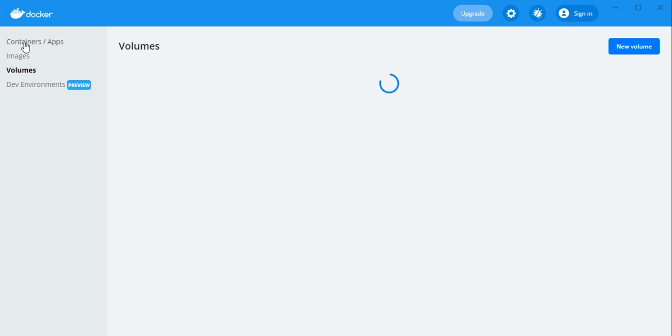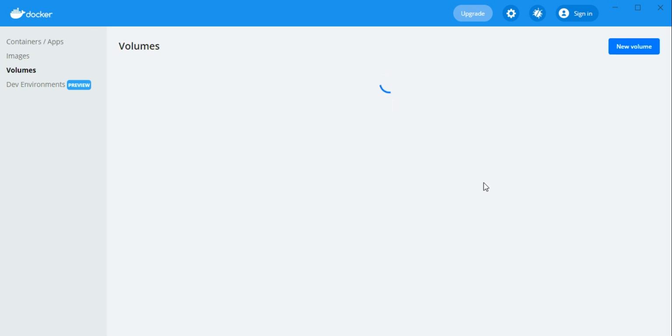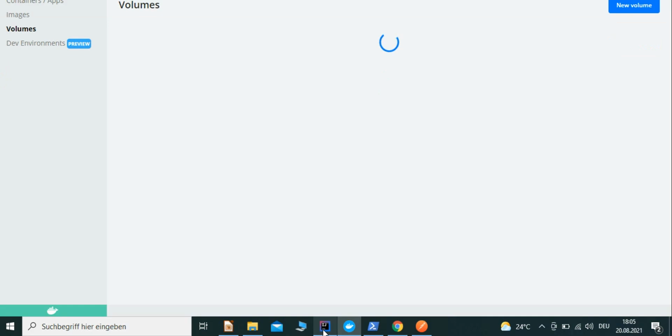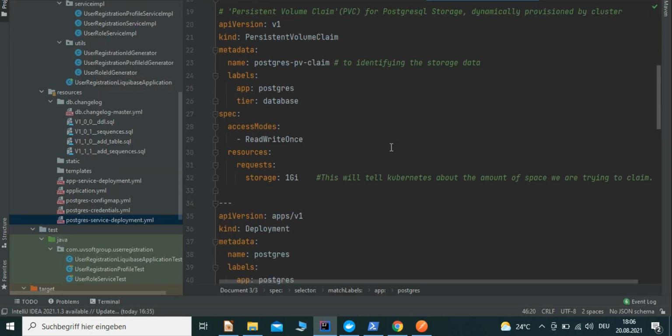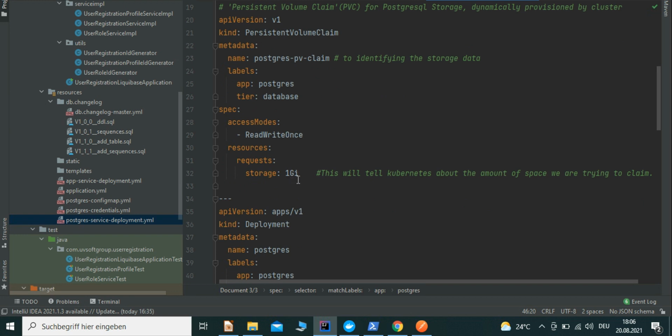I don't know what is happening. It takes time, let's see how long it takes. It will show all the volume information. Let's go back there. So it has volumes, the persistent volume claims, and it has names, and the kind is PersistentVolumeClaim type, and has a size of the volumes.